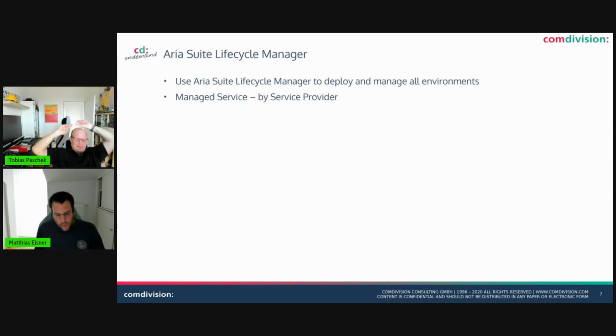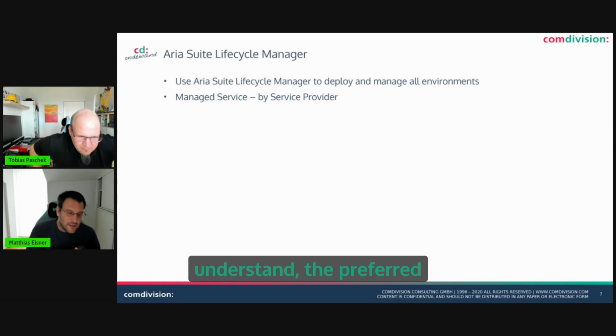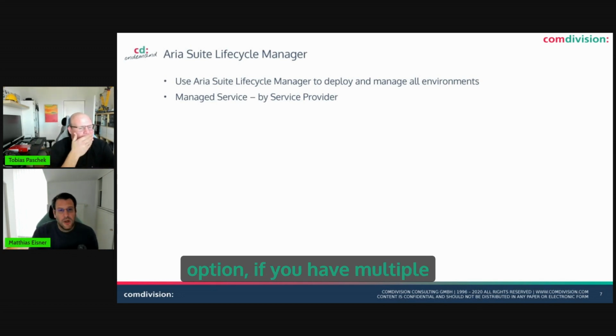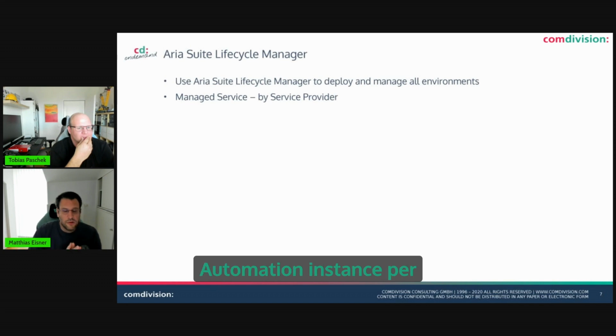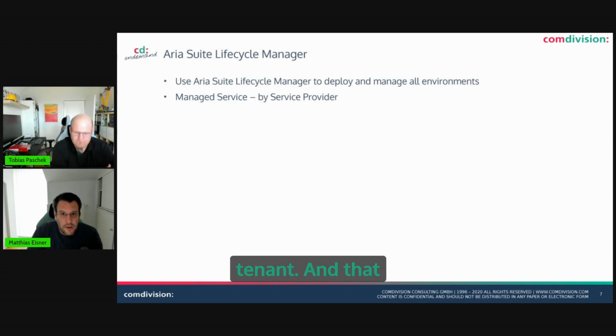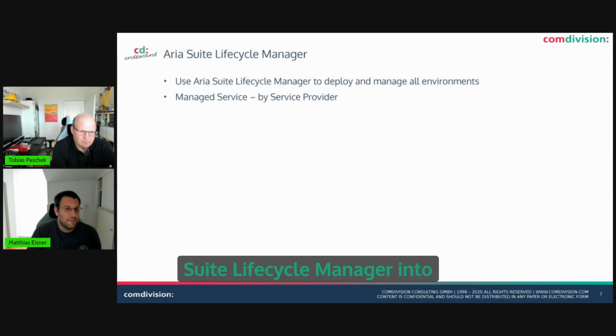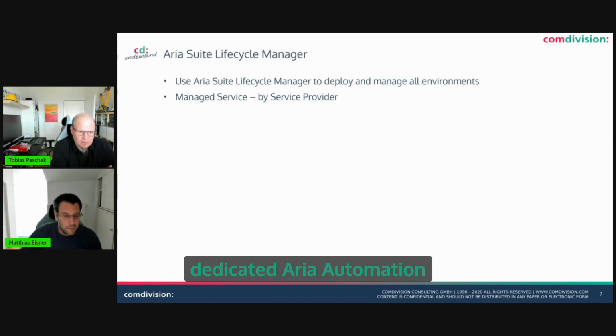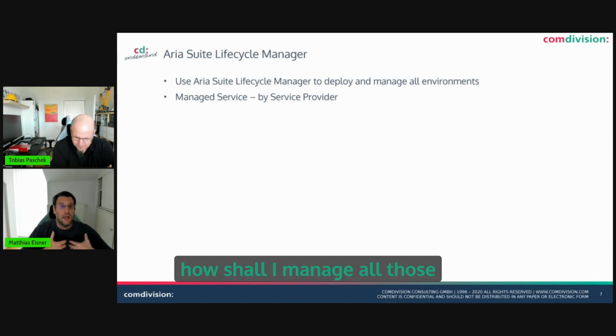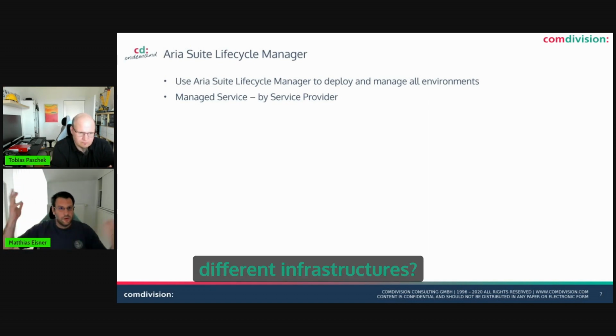So it's still, as far as we understand, the preferred option: if you have multiple different tenants, please have a dedicated Aria Automation instance per tenant. And that brings the Aria Suite Lifecycle Manager into the game, because if we start saying have a dedicated Aria Automation for tenant A and tenant B, how shall I manage all those different infrastructures?